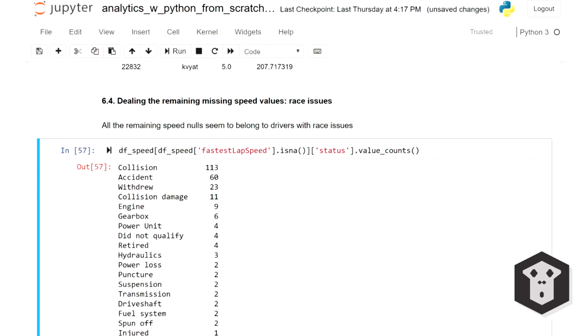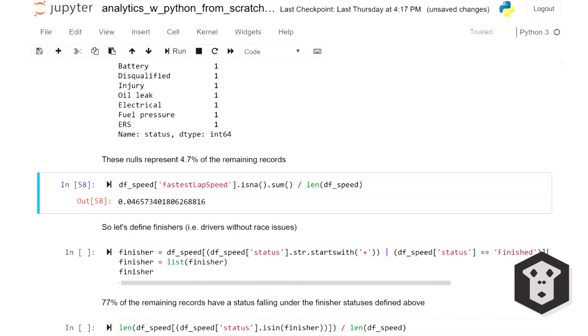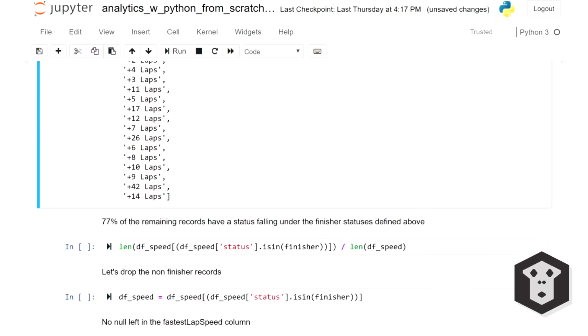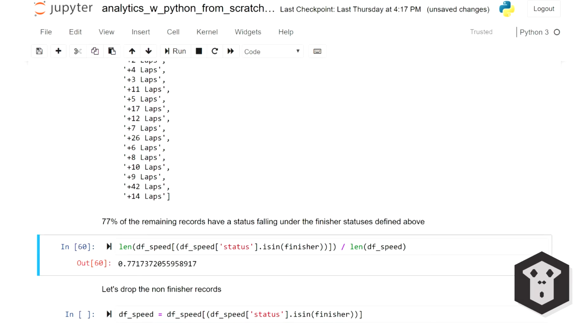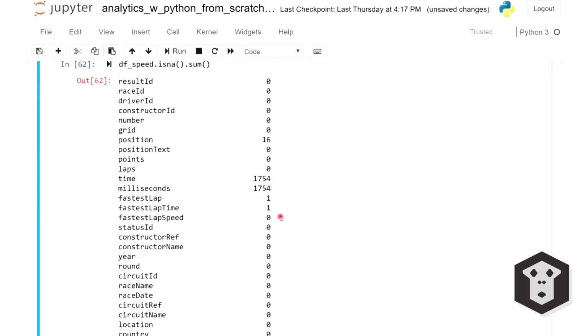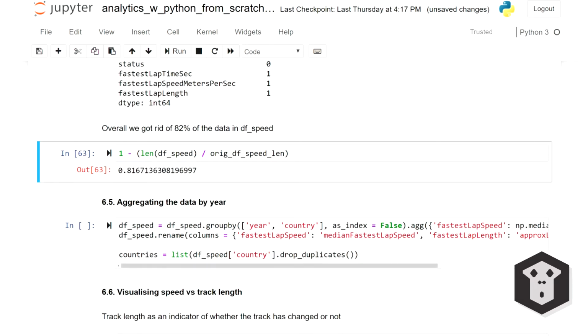We still have some missing speed values, and as we've touched on before, they all seem to belong to drivers with race issues. These missing speed values represent roughly 4.7% of the remaining data. What I suggest we do is only consider the speed of finishers. Here is how I define them in terms of status. Most of our remaining data falls under that category. And we can get rid of the non-finisher records. Finally, we've eliminated all the speed nulls. Feels great, doesn't it? And overall, we got rid of a very large portion of the data.